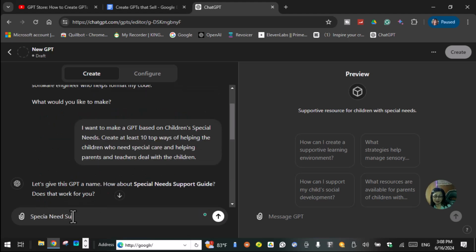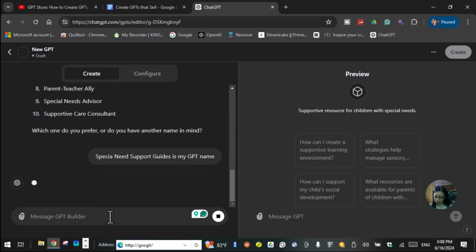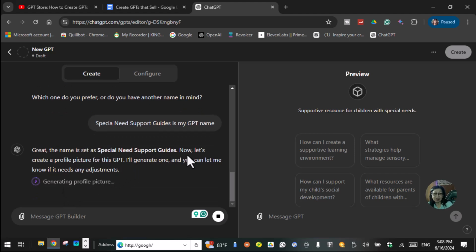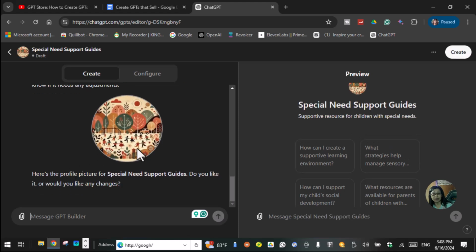Okay, I'm going to use the Special Needs Support Guide. So Special Needs Support Guide is my GPT name. All right, just let them know that that's the name that you want. And then, great, the name is set as Special Needs Support Guide. Now let's create a profile picture for this GPT. I'll generate one, and you can let me know if it needs any adjustment.